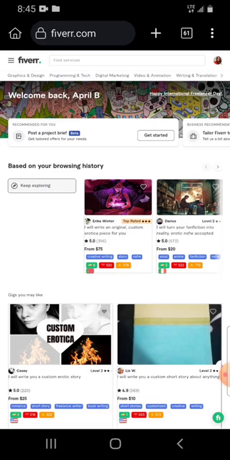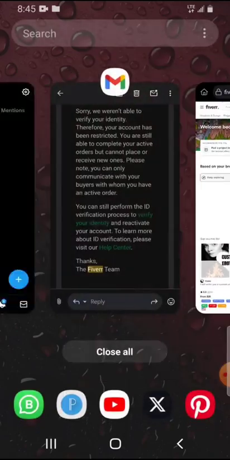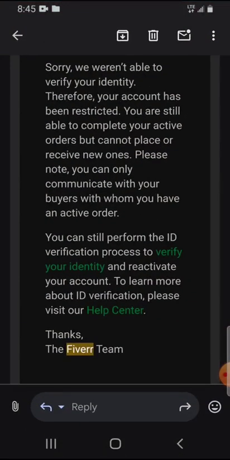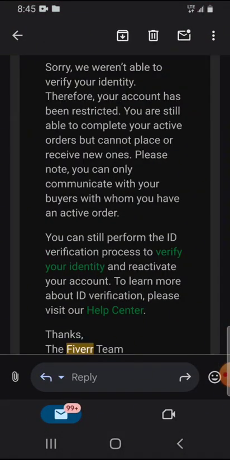So I got this message from Fiverr on my old account, and this is the email they sent to me. Sorry, we weren't able to verify your identity. Your account has been restricted. You're still able to complete your active orders. So at some point they asked for my ID, but they didn't verify my ID. I don't know why, and they restricted my account. So I couldn't access my Fiverr account anymore.